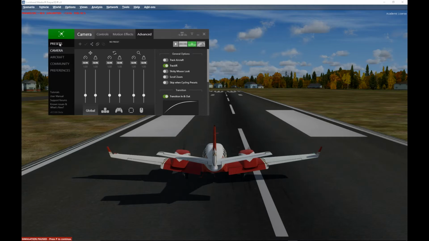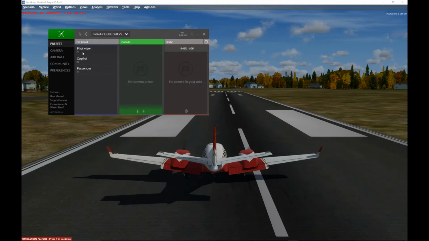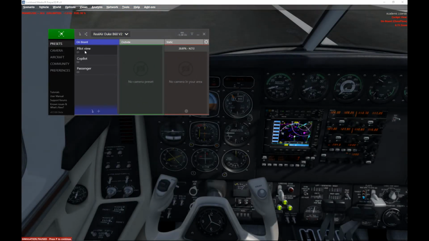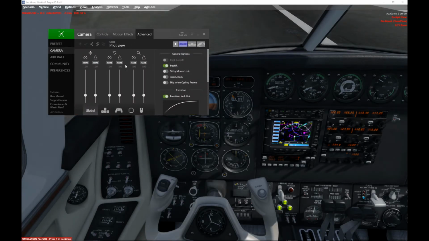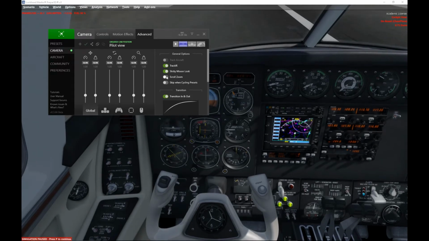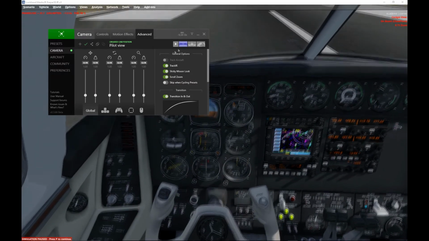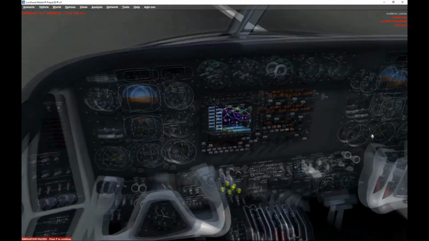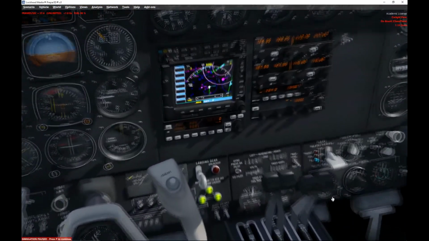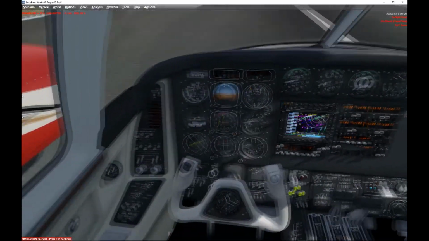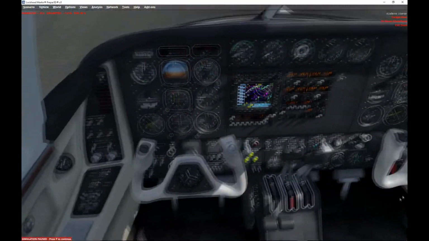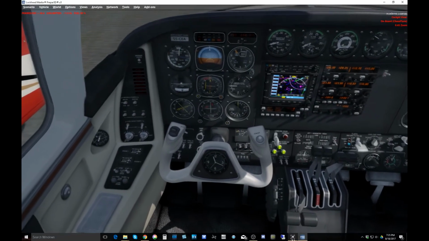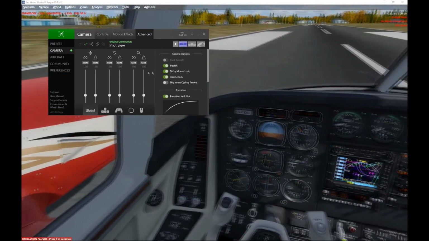Let's go back to pilot view. If I wanted to, I can come over here and make the pilot view sticky mouse look and scroll zoom. And what that does is I can use a mouse to look around, and I can zoom in and zoom out, and I can do all sorts of stuff. And my hat switch still works, so you can do that if you want. Let's go ahead and turn that off.